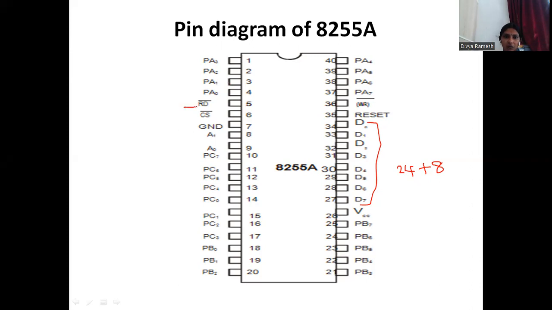So this is a read bar. This is a chip select. This is a ground pin. So this one is your address line. So next one is your write pin. This is a reset pin. This is a supply pin.